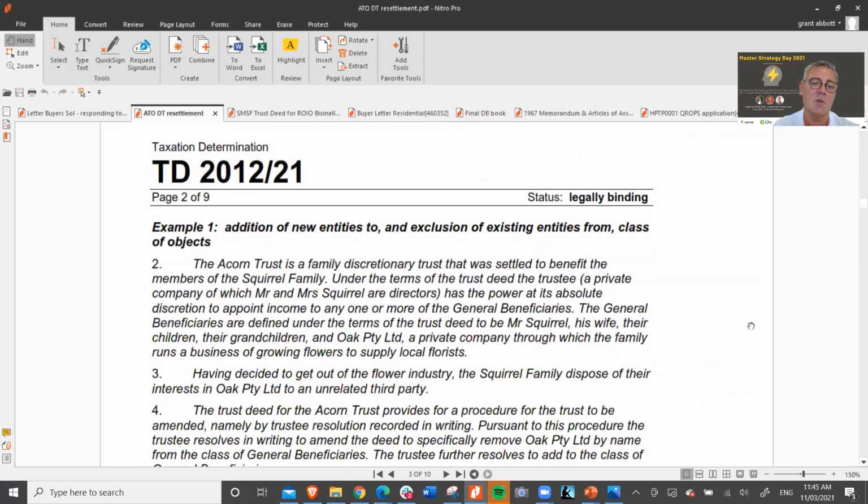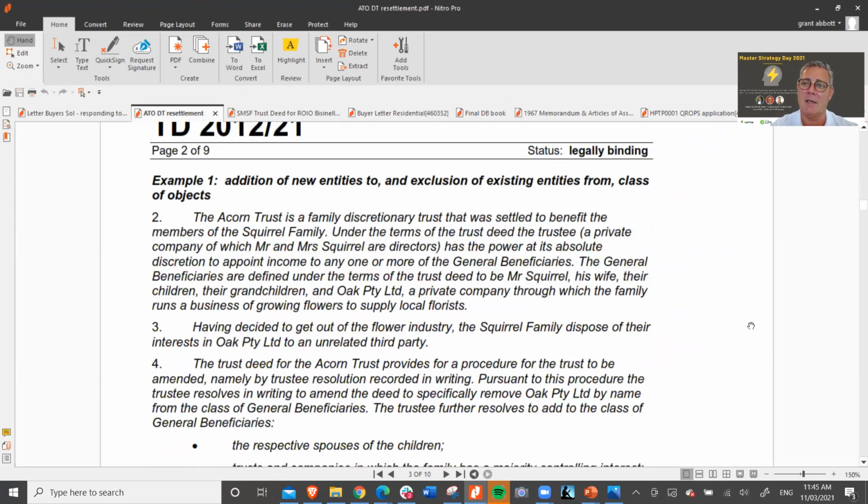So let's go through and see what the Commissioner has to say. Example, and fantastic, getting straight into it, the examples. The Acorn Trust is a family discretionary trust that was settled to benefit the members of the Squirrel family. Under the terms of the trust deed, the trustee, a private company in which Mr. and Mrs. Squirrel are directors, you want to make sure you've got a successor director solution for that one, absolutely, has the power at its absolute discretion to appoint income to any one or more of the general beneficiaries, which is fairly typical. The general beneficiaries are defined under the terms of the trust deed to be Mr. Squirrel, his wife, their children, their grandchildren, Oak Proprietary Limited, which is a private company through which the family runs a business of growing flowers to supply local forests.